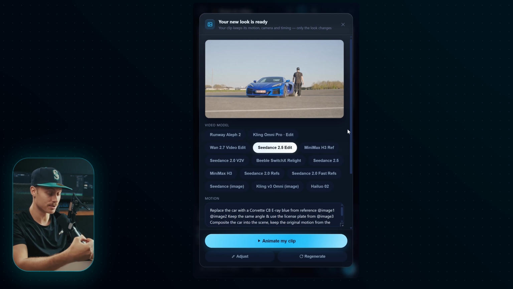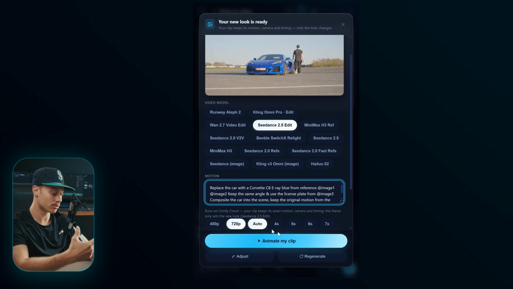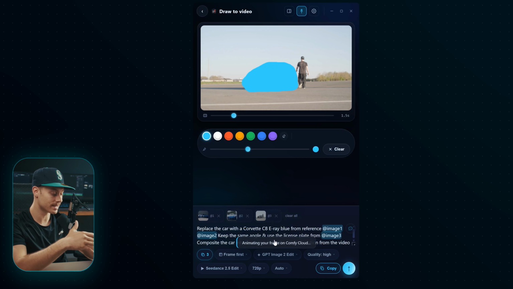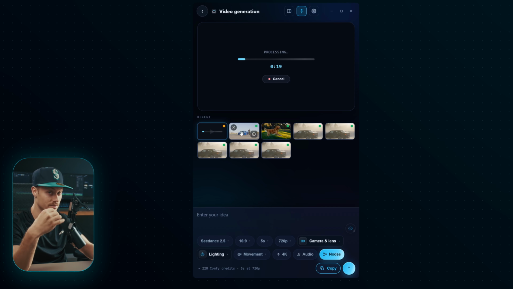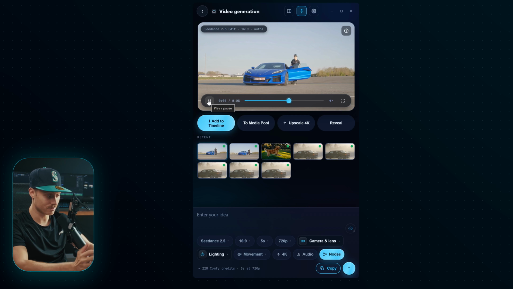It keeps our original license plate and swaps it with the new blue car. Once you are happy with this, you can double check the settings and then animate your clip. Then it will take a few minutes to generate the final video. And here we have a final result like this. The car is composited in nicely and it looks very realistic considering the time this took.